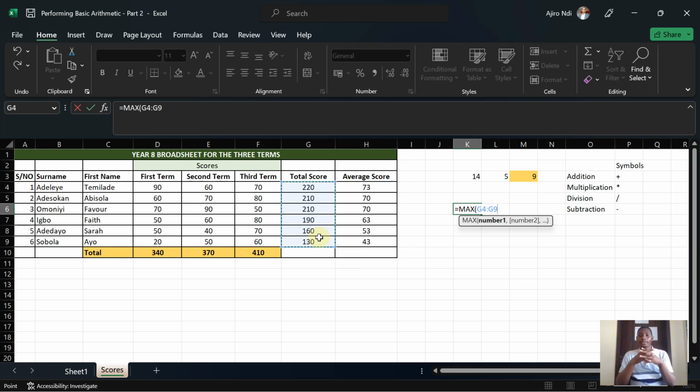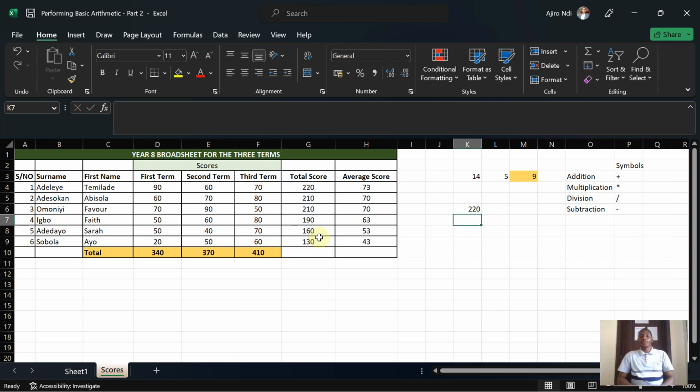Okay, and in this case, I want to see the student with the highest score across the three terms. Okay, so I can say 220 was the highest score, or possibly the highest average. I think that's the best, to find the highest average and the lowest average. And then we find the total average.